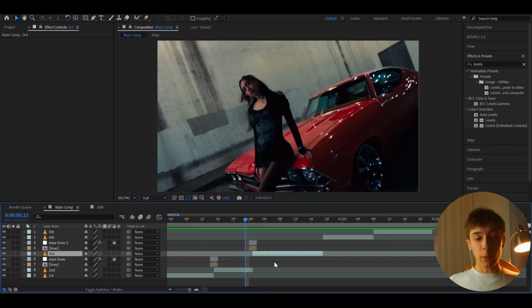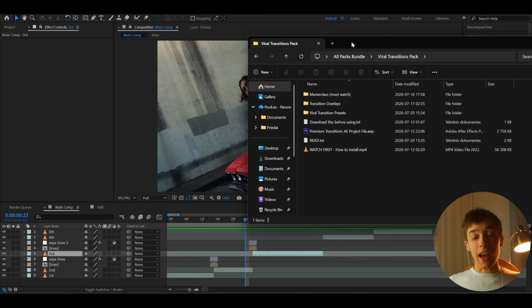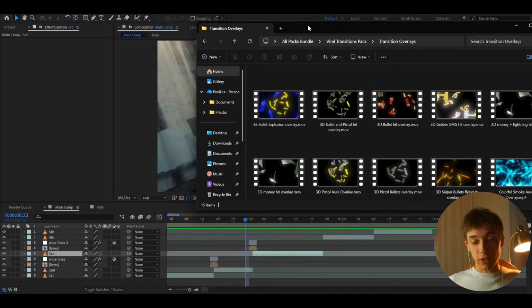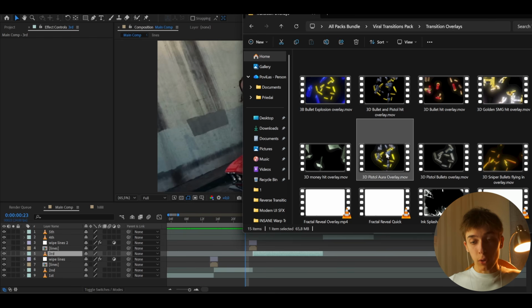But what would we do if we wanted to make this look much cooler and way quicker? Well, one thing we could do is drag and drop some crazy 3D overlays. I have included a bunch of crazy overlays in my viral transitions pack. So if we go to the transition overlays, we can choose any of the overlays. A cool one would be the 3D pistol aura overlay.